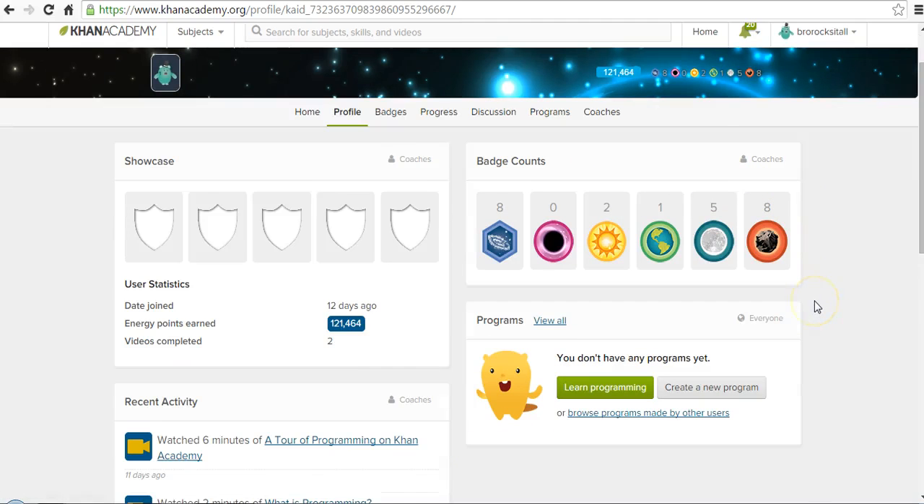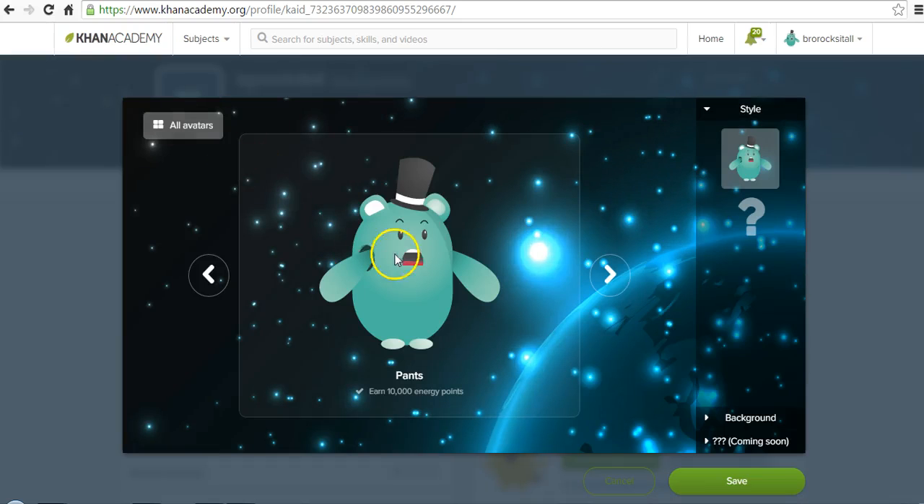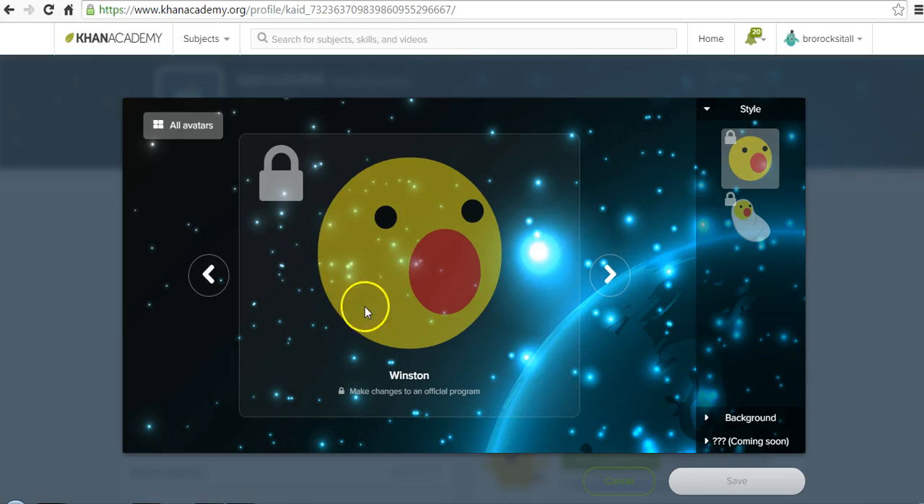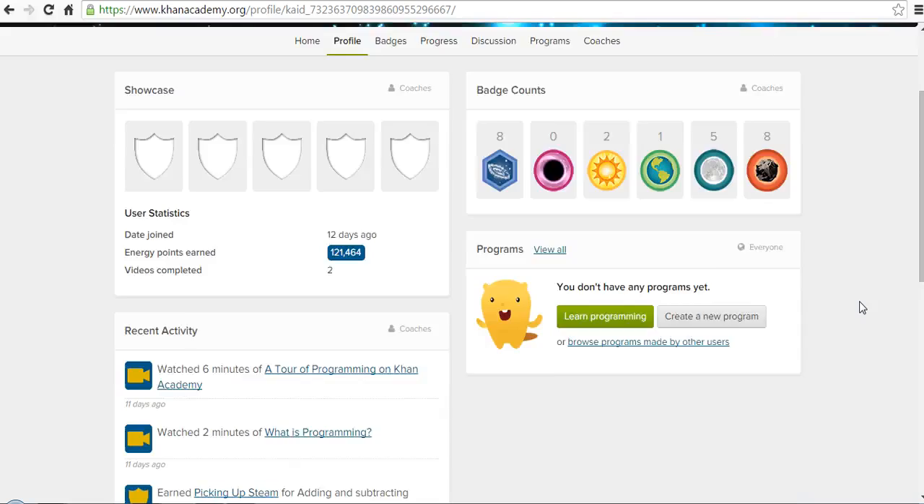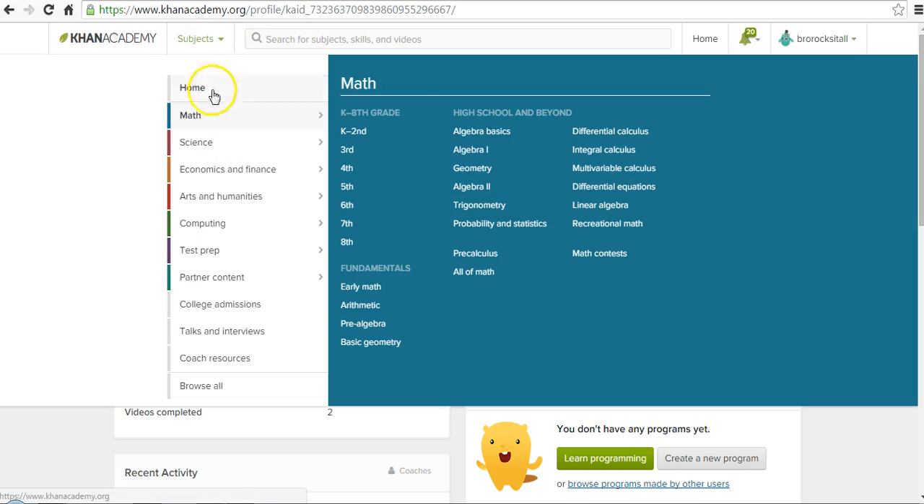The system actually incentivizes progression in your skills as you gain more skills and get farther and farther into the different programs. You earn badges, you can unlock different avatars and customize that more. See, this is one that I haven't earned yet. It generally tries to make the learning experience for all of these different subjects fun.